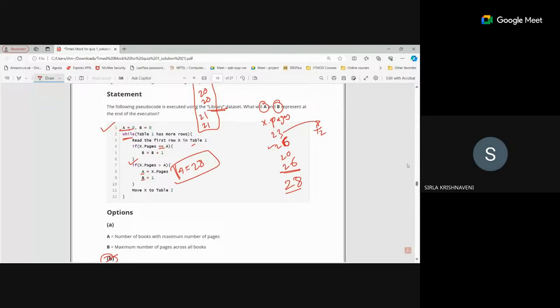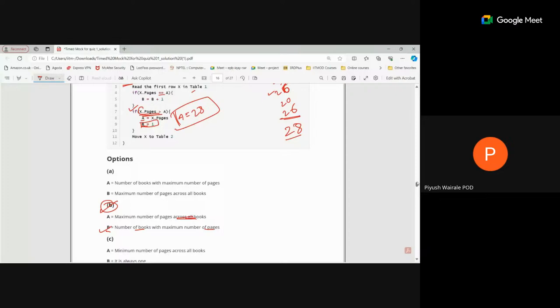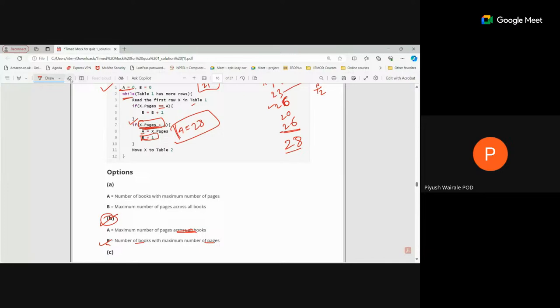Sir, what is the meaning of that? B equal to 1 means this variable B will show the value of 1 when this condition is satisfied. She is asking what B basically means. It's a book count. B will basically be the number of books with the maximum number of pages, because this condition will ensure that we get the maximum number of pages.